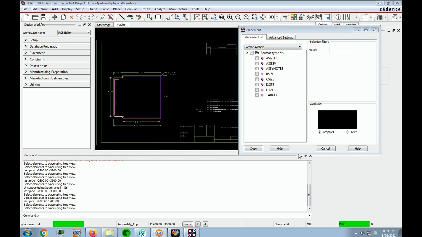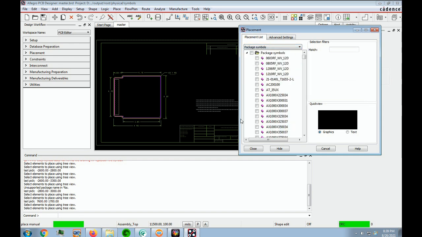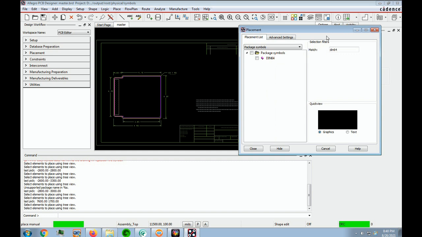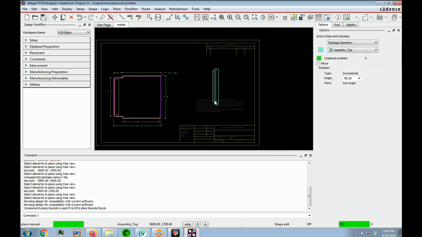Another thing we want to add is a connector which goes into this area right here, and that connector is called a DIN64. And if we go over to here, we click on package symbols, and you've got lots and lots of package symbols. We can put DIN64 because we know what it is, and 64, and there it is. We'll just click on that, and there it is. And our engineer tells us to place it at X minus 700, 500.